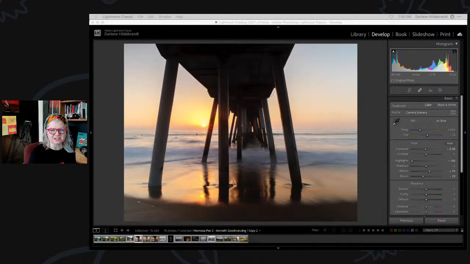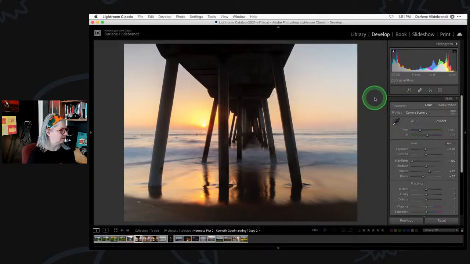So for those not doing the Luminar Neo cars, that's what Sheila is referring to. It's an image that we did inside of the Luminar Neo cars.